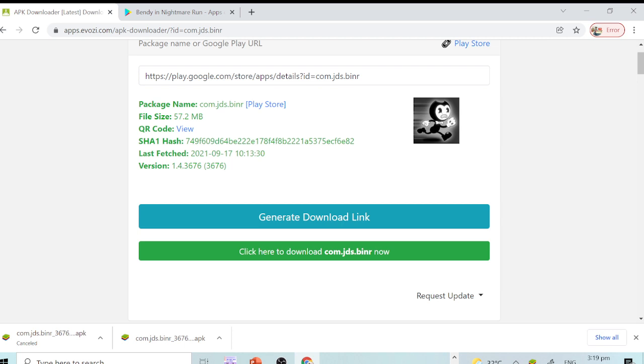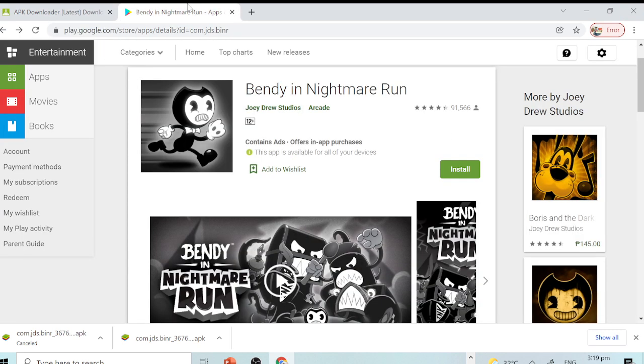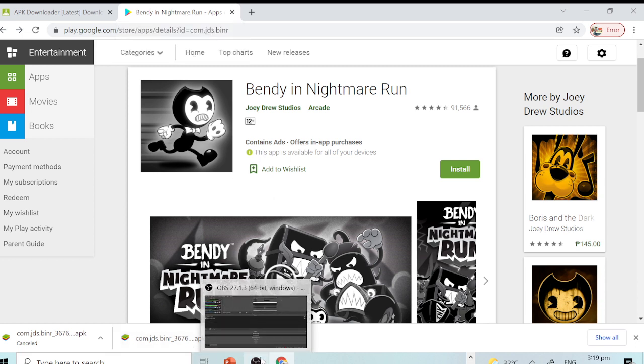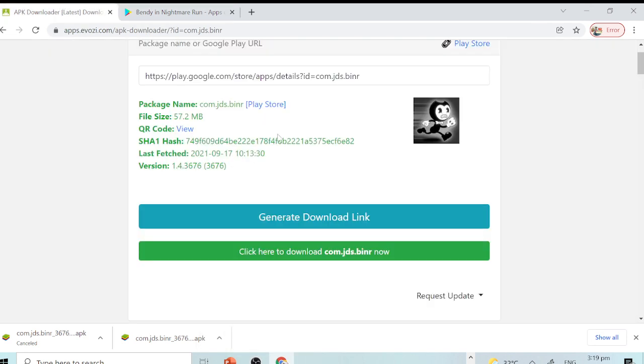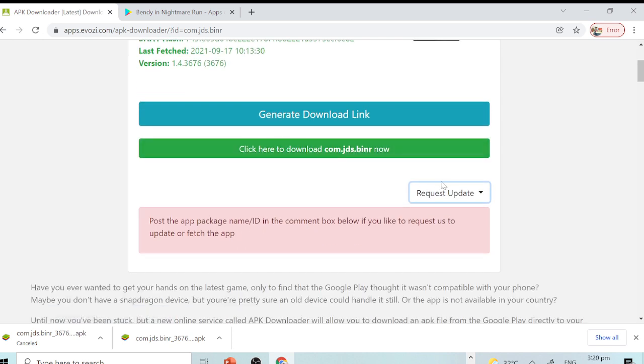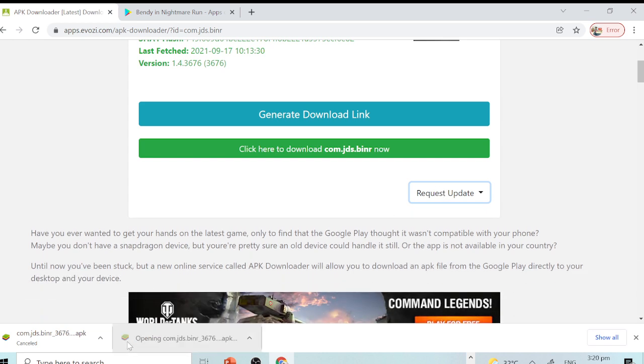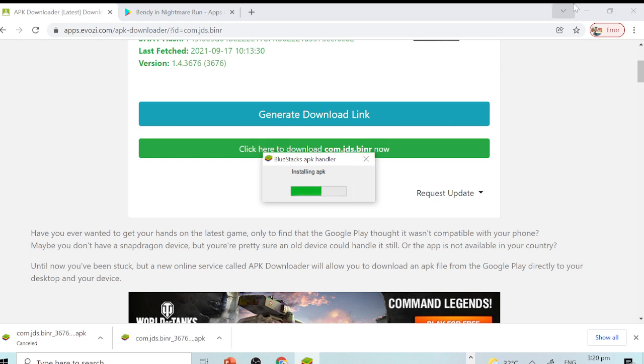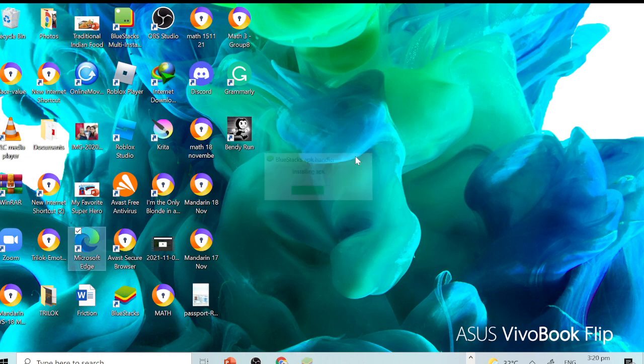But is it downloaded? I don't understand. I'm gonna go here to Bendy Nightmare for a sec. Okay, this must be the link. It says installing APK. Wait, is it? Oh no, forget that! Guys, that was a tutorial!